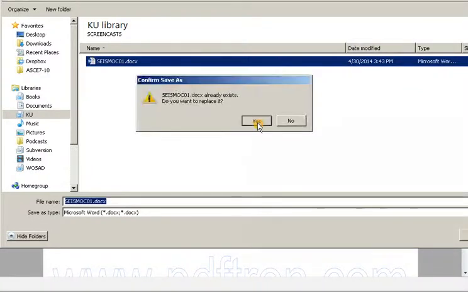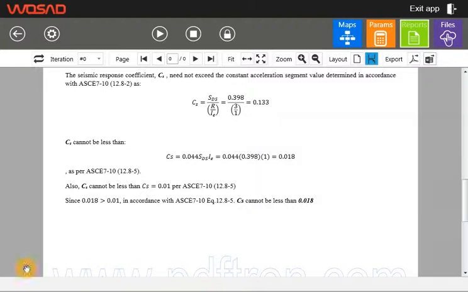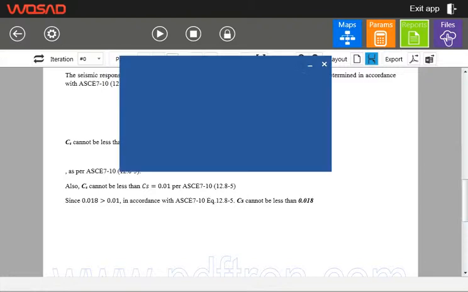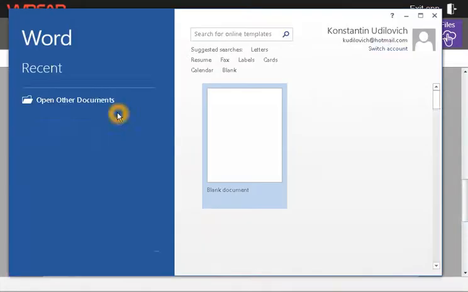Let me save this to my local computer, and I can open this file that I just saved in my local computer.